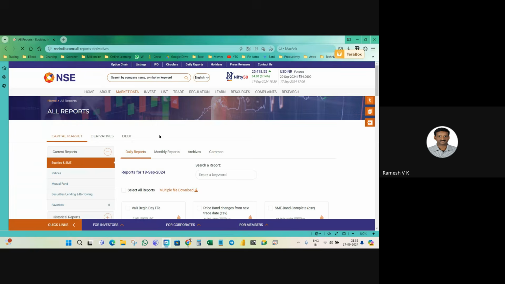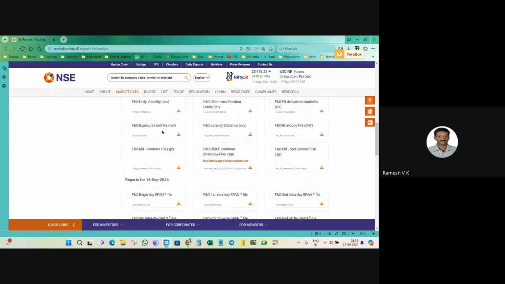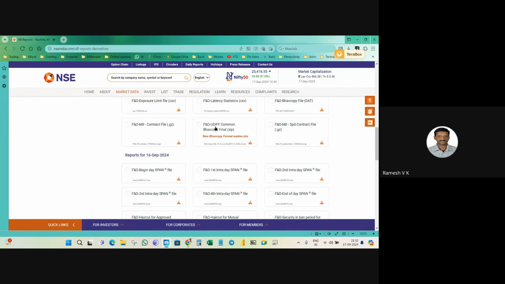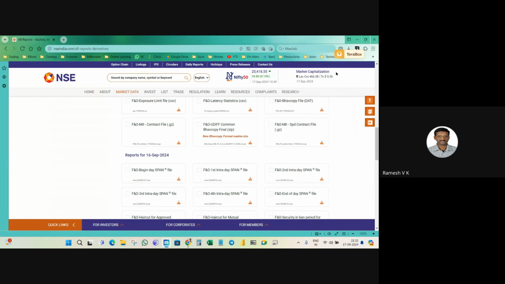Click Derivatives. Then come down, and you'll be able to see a file called the FNO UDiFF common bhav copy final zip. This file you have to download. This will be in zip format. So this file you have to unzip and download in your local folder.